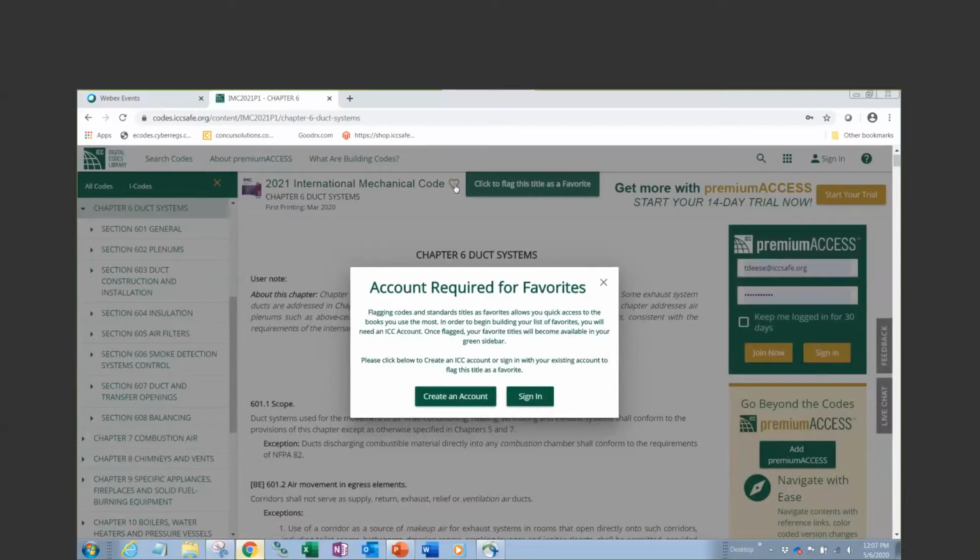This is a free registry on our ICC store. There is no membership or no purchase needed. You can go directly to create an account from the library, or you can sign in if you currently have an ICC online account.